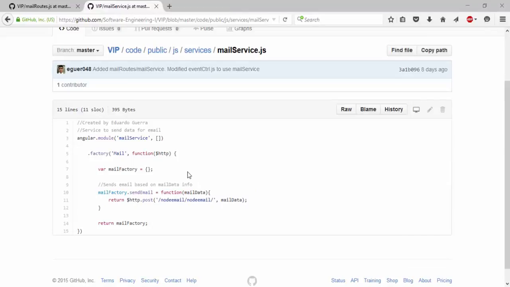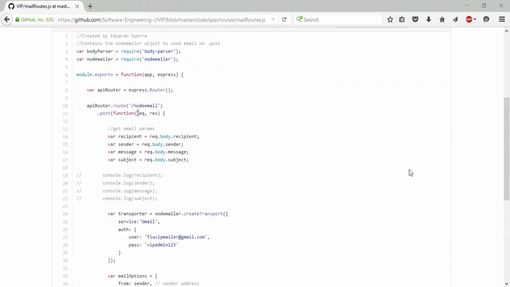This is our implementation of mail service. As you can see, mail service only has one function, sendEmail. It takes in mail data, and then it uses that mail data to do a post request to node_email. Finally, we have mail routes.